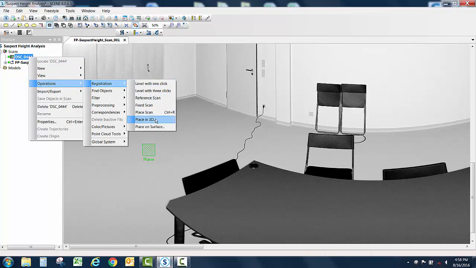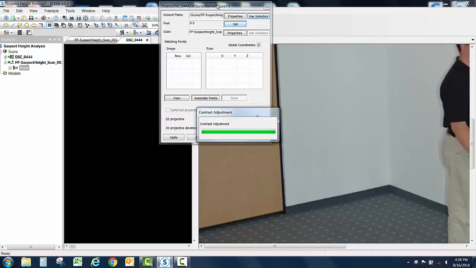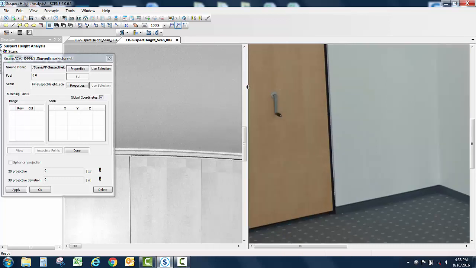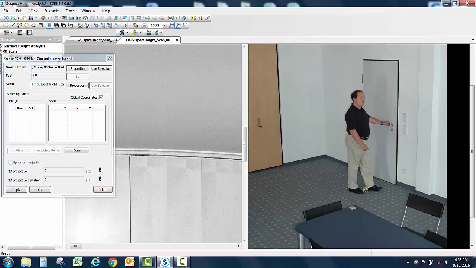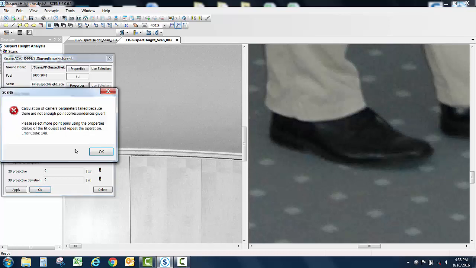From there I'm going to select my photograph, go to Operations, Registration, and Place in 3D. What I want to do here is select the plane I just identified and use that as my selection point. When I hit Set, it's going to open up the photo that I just brought in so that I can start selecting where that set point needs to be, in this case the base of the foot. I'm going to zoom in. What I'm looking for is something relatively medial, in the center of where the bones go straight up and down the leg, so that I'm getting as correct a height as possible.